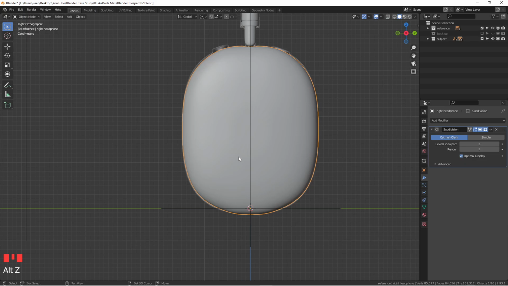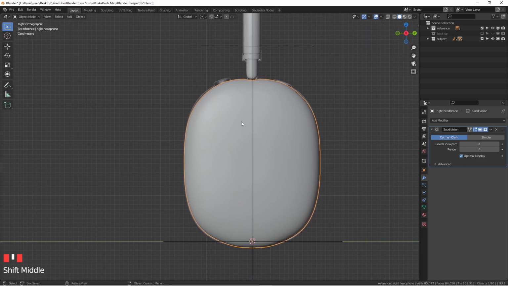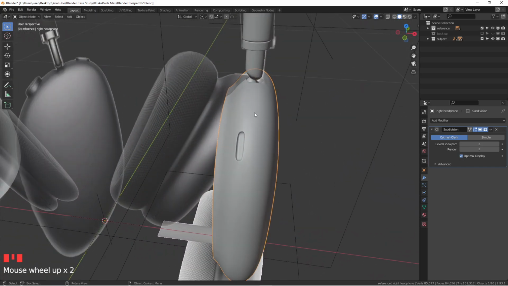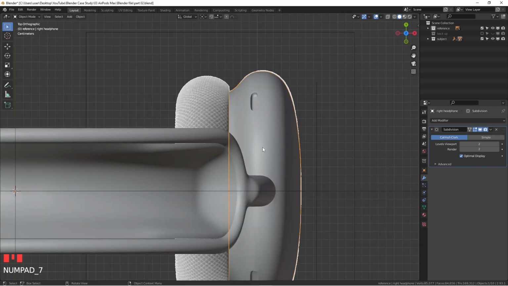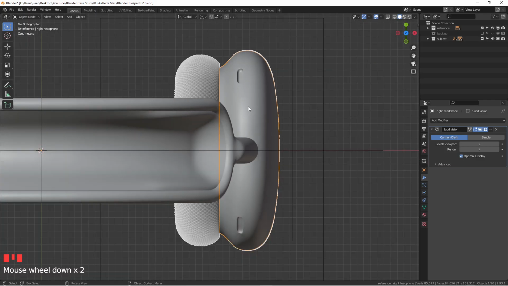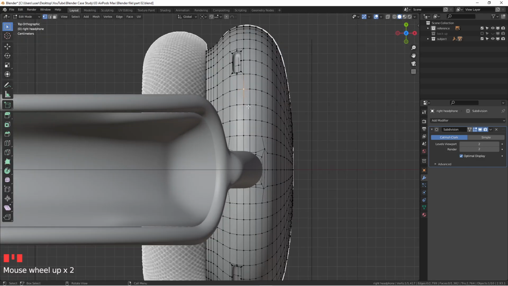In some of the tutorials that I have, I showed you guys a couple of ways to cut a hole on a curved surface. In today's video, I'm just going to show you a couple of different ways that you can do that. So without further ado, let's get it started.